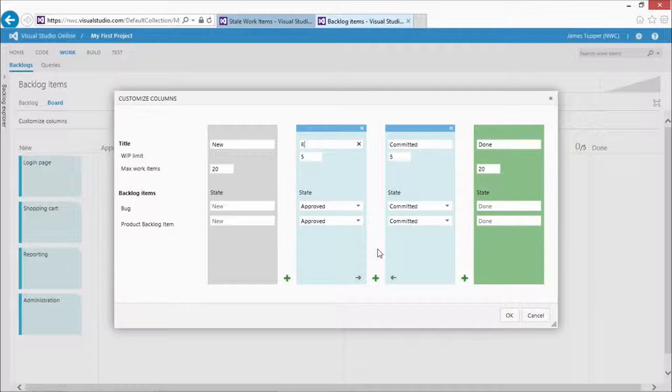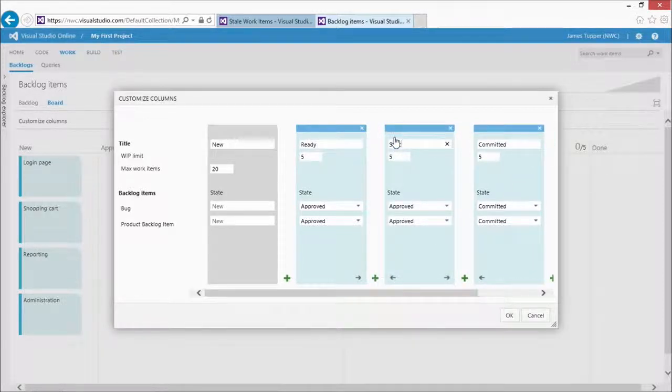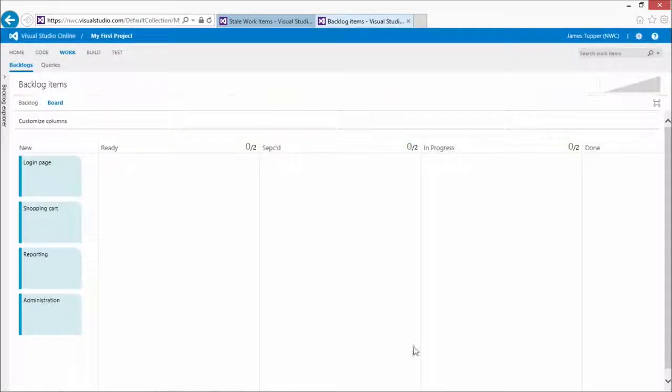Maybe we have new, ready. Maybe we have one called spec'd. And then maybe a new one called in progress. And we can map them to different states. We can adjust limits on each of these, and I'll show you how that works. And I can really compose a board that makes sense for me.